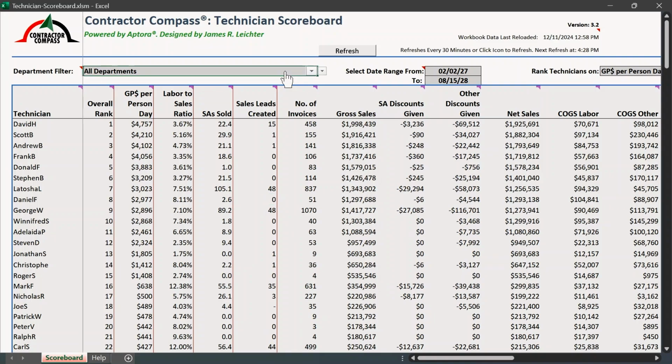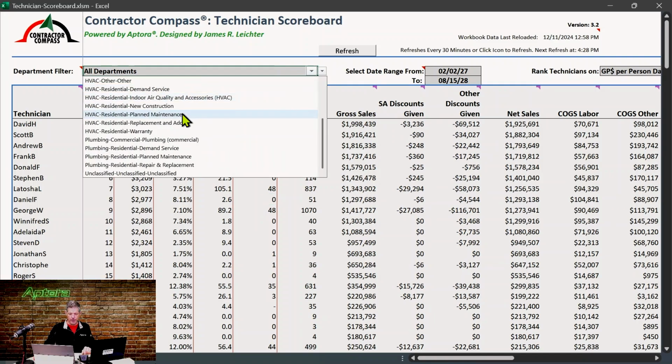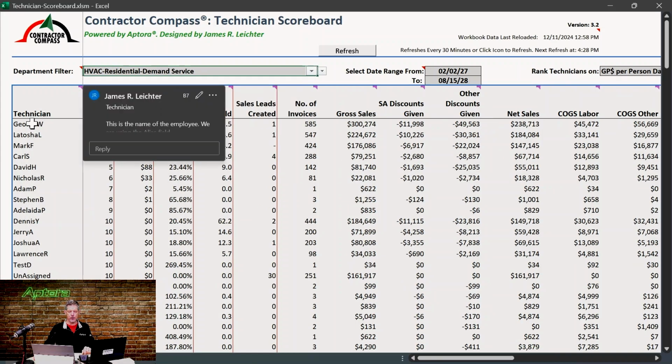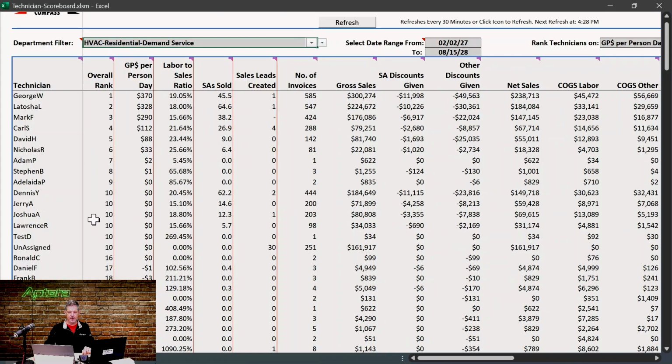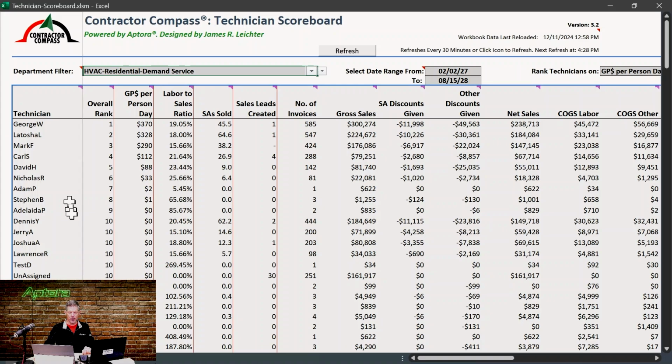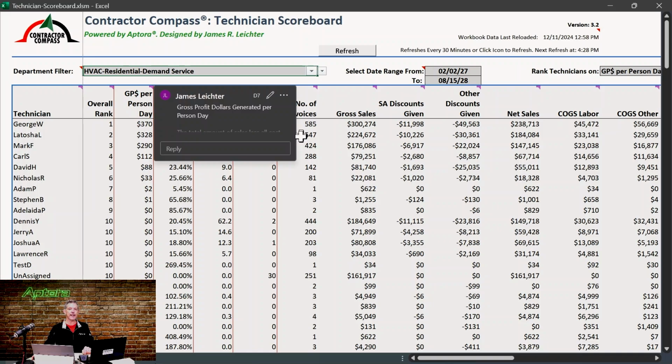We can choose a different department. We're going to want to come down to residential division, demand service. All right, so George W. up here at the top, he's okay. But as we scroll down, we can see other people and their problems. Now, some of these people may not be part of that department, so their numbers are ridiculously low, but you get the idea. It allows you to pick a division, pick a department, and pick a date range if you need to, and you will see exactly what's going on.